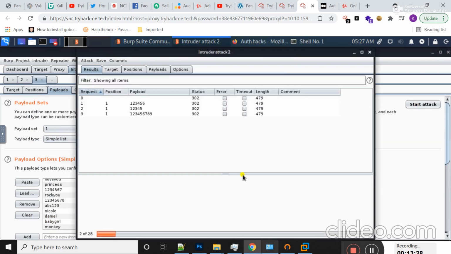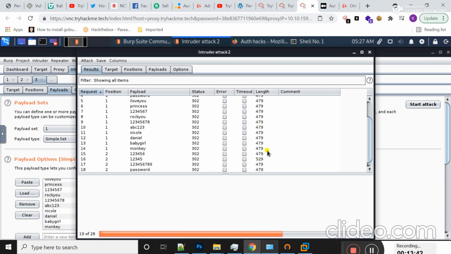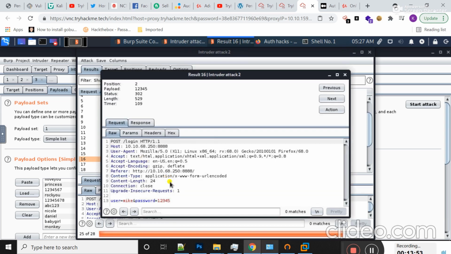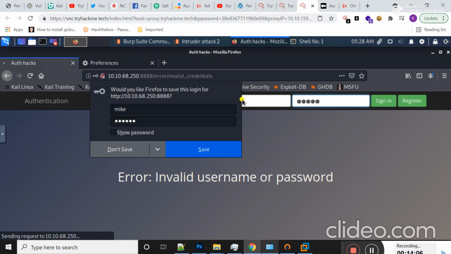Okay, here you can see Burp Suite trying to find the correct password for user Mike. You can see the status and length of these payloads, 479479. If I scroll down, here you can see guys the length of this payload is different from the others. So now I try this payload as the password for user Mike. Okay, I'm going to the browser window and I type here Mike, and now I type here 12345 and hit enter.